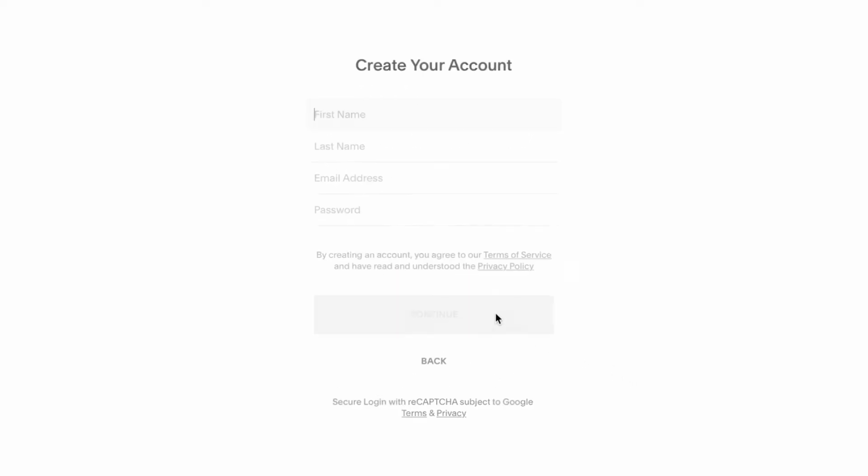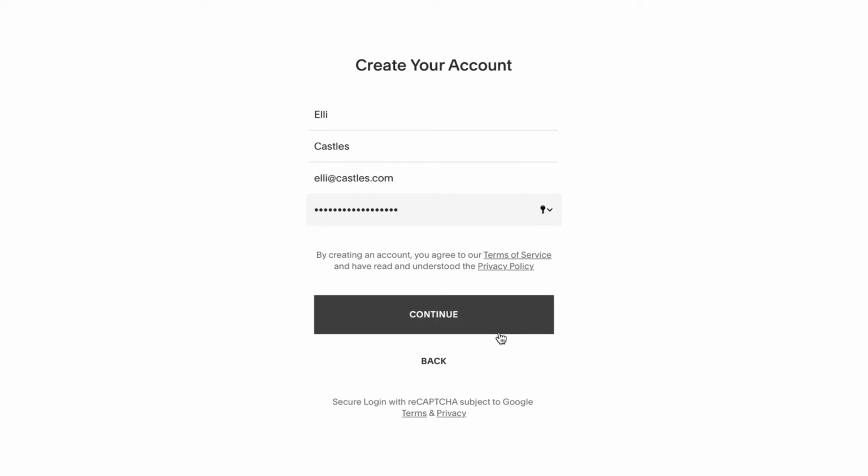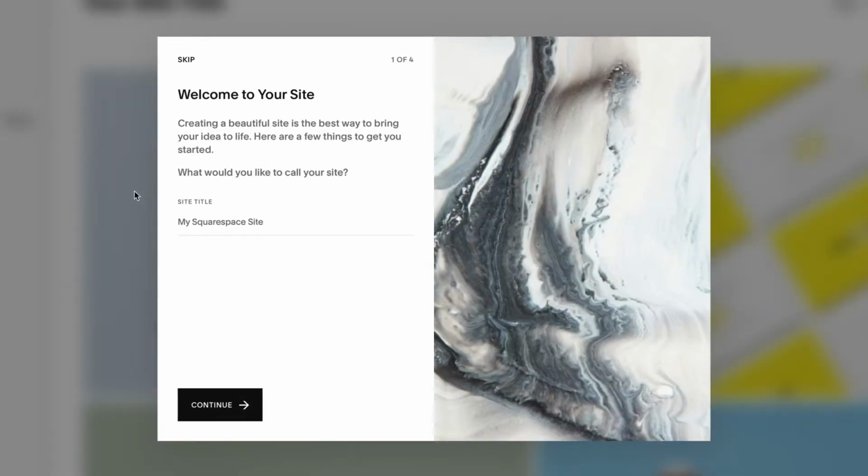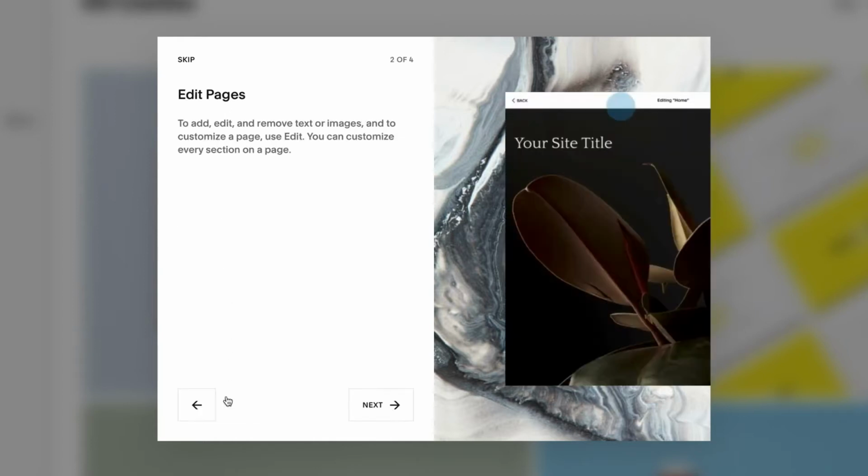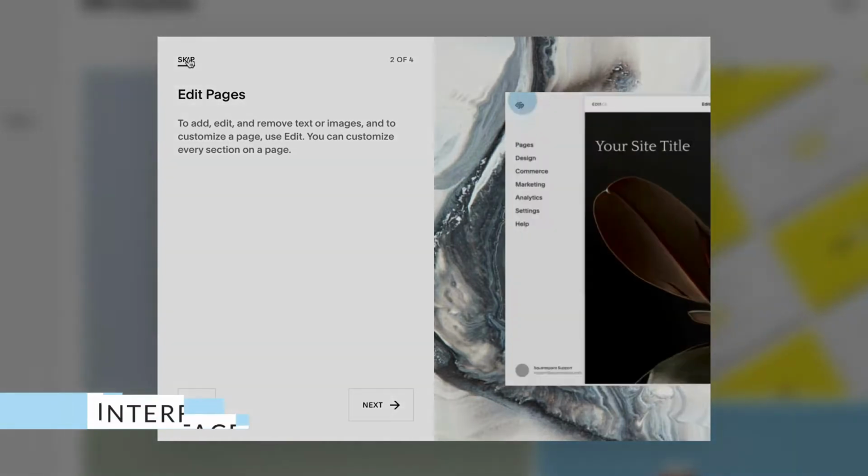Next, you'll be asked to sign up for Squarespace, which you can do using a Google, Apple, or email account. You'll be able to start a 14-day trial for free without handing over any credit card details, giving you plenty of time to decide whether or not Squarespace is right for you. After providing your details, you'll be asked what you'd like to name your site. You can enter a name or skip this step and revisit it later. You can also choose to view or skip the next few screens, which give you a quick rundown on how to start editing your site.